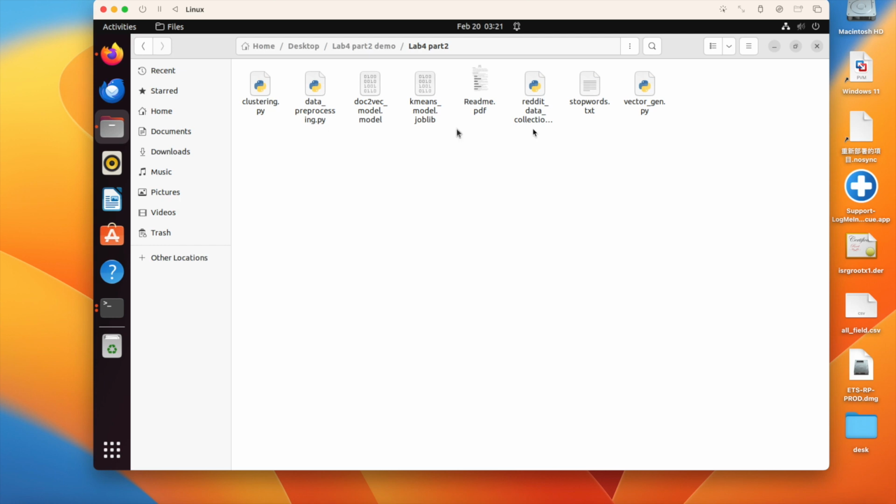As you can see, we have several py files in our demo folder. The first PyScript that we use is reddit_data_correlation.py, the second script is data_preprocessing.py, and the third script is clustering.py. The main py file that we execute is reddit_data_correlation.py. So let's go to this script.